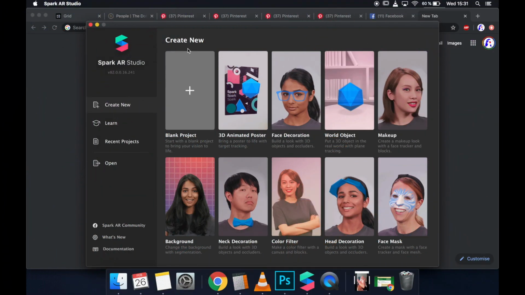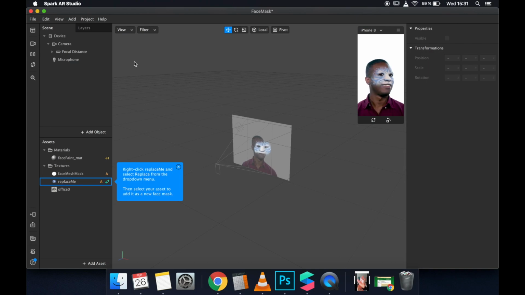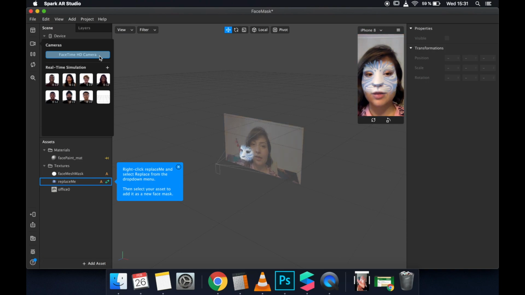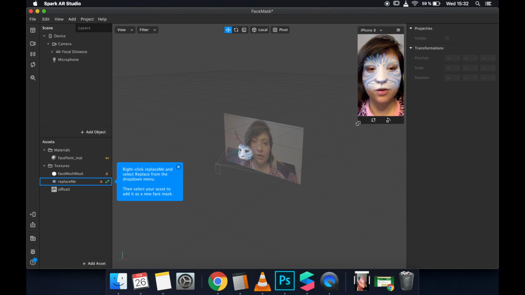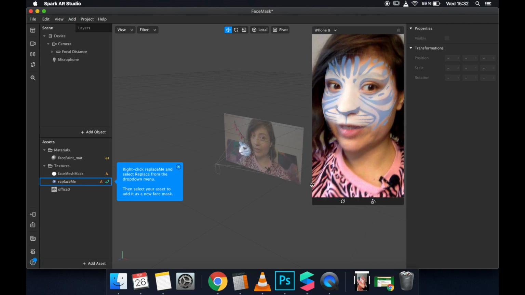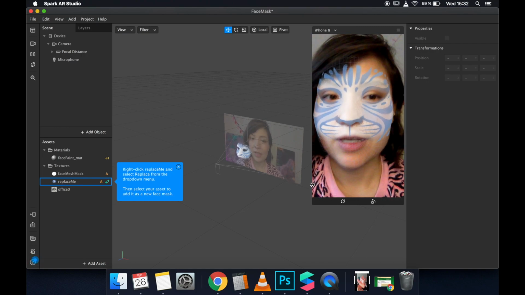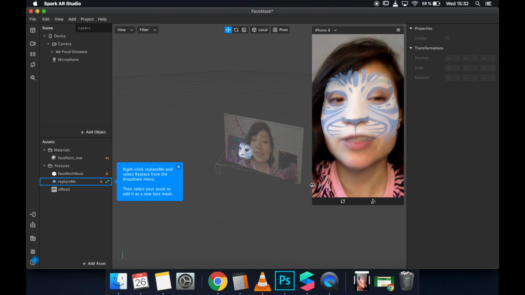I open my Spark AR Studio. And there, create new, I choose face mask, double click. Now here I will do so that you see my face like this. Hello, that's me. Let's make the screen a bit bigger. Like that. So now this is going to be a super easy thing to do. This is going to be very basic.